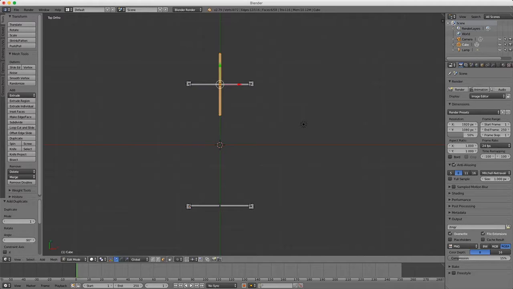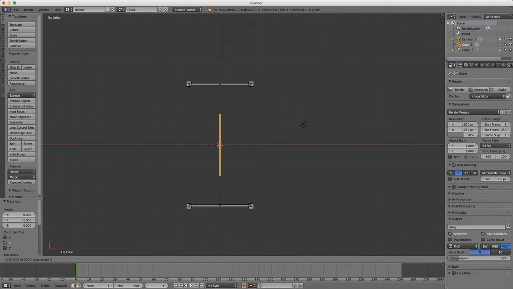Press Enter. Press G, Y, -2.95, to move the selection 2.95 units back along the y-axis. Press Enter. Press G, X, -1.5, to move the selection 1.5 units to the left along the x-axis. Press Enter. Press S, Y, 2, to scale the selection by 2 along the y-axis.